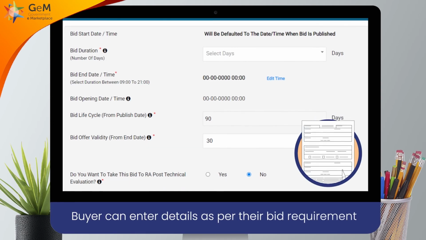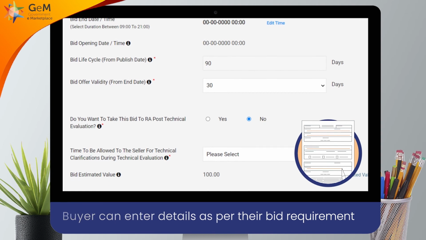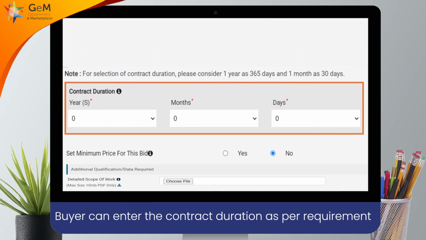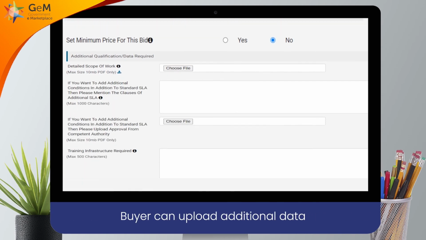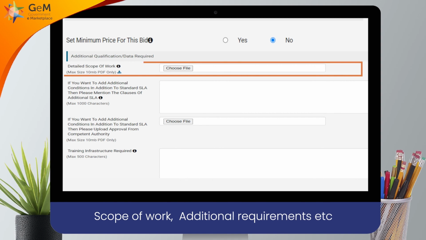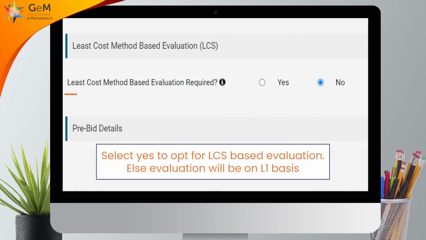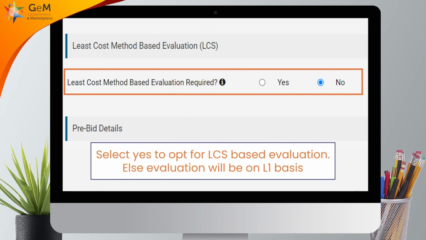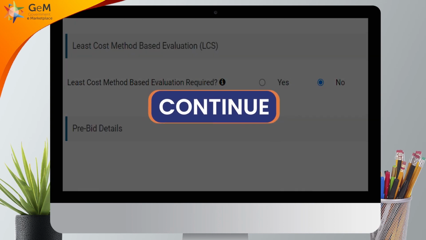Next step, buyer can enter all the required details as per their bid requirement. Buyer can enter the contract duration as per his requirement. Further, buyer can upload additional data required like scope of work, additional requirements, etc. Select Yes to opt for LCS-based evaluation. Else, evaluation will be on L1 basis. Click on Continue to move further.